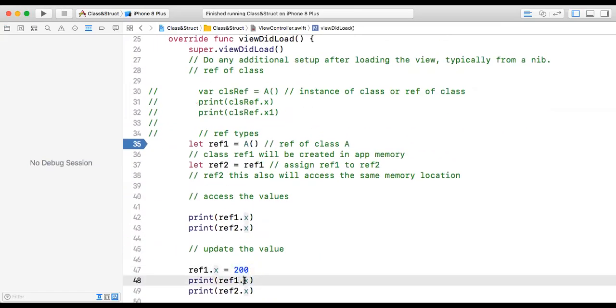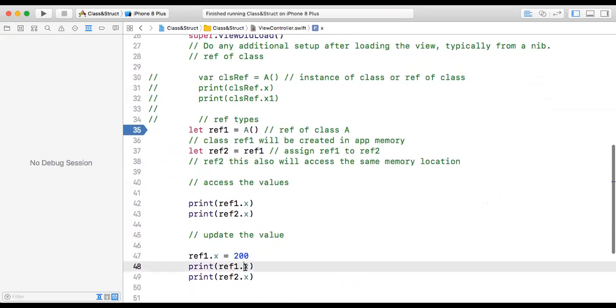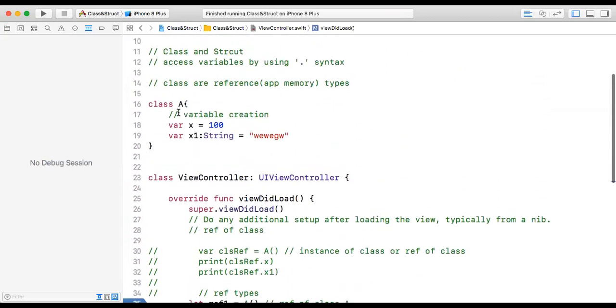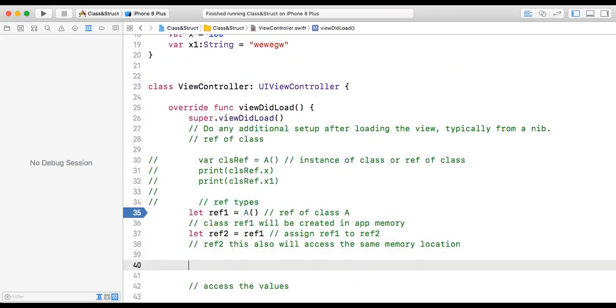When I'm accessing this X value, it will not go and check what is there here. It will go and check the memory created here, what is the value in that memory, and the same way this will go and check what is the value in the memory. So this way, when you are accessing a class, we always call it a reference type. So here, why is it doing like this?